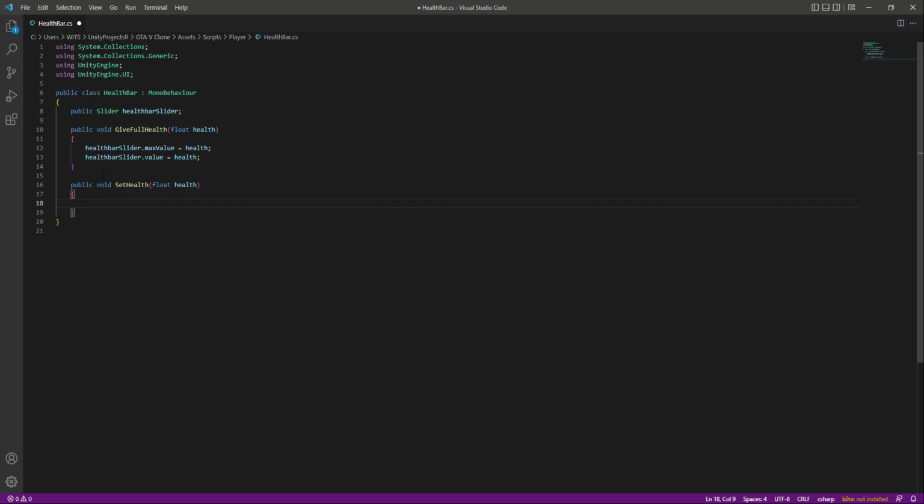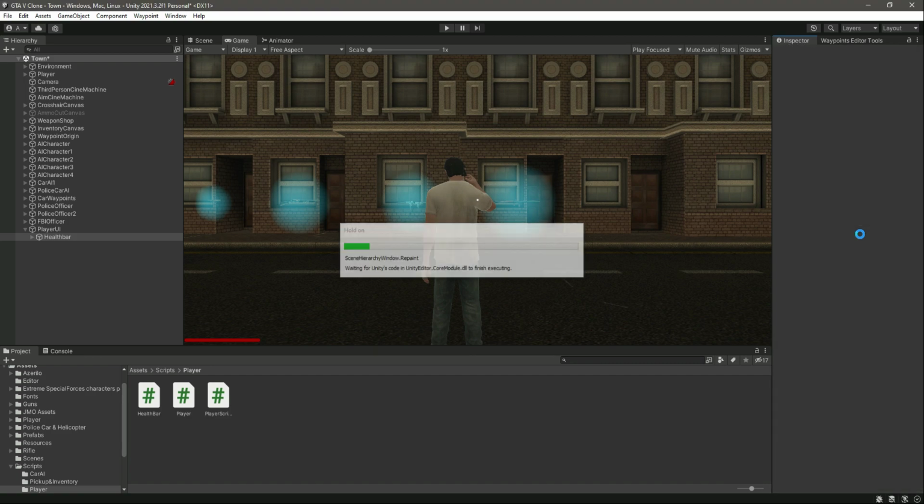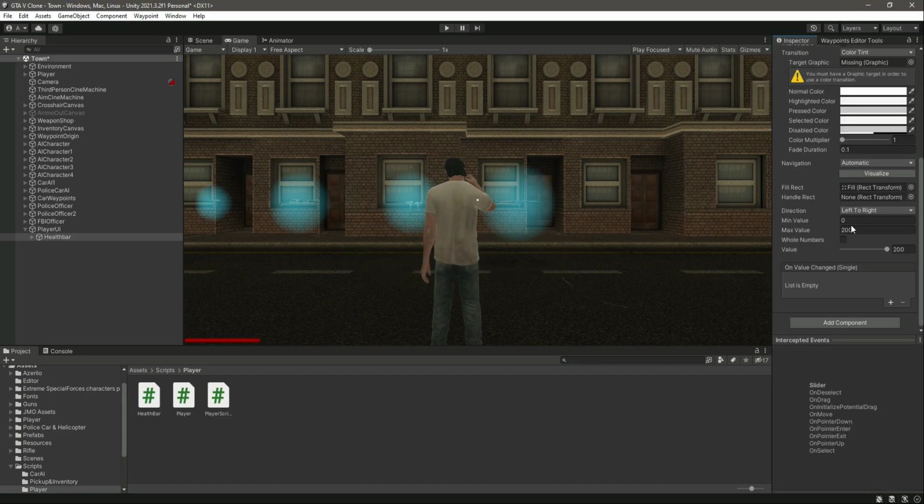So then right here we will say health bar slider dot value. This time only the value will be equal to this health float, because we have already set the maximum value to 200, so now we don't need to set it to 200 again. We will simply be decreasing and increasing this value.